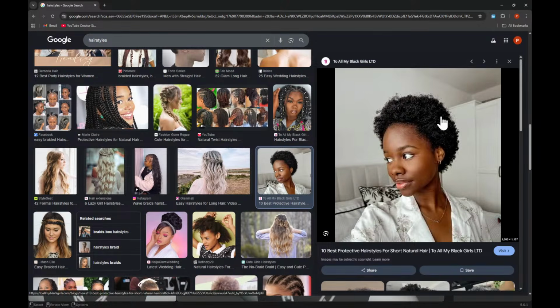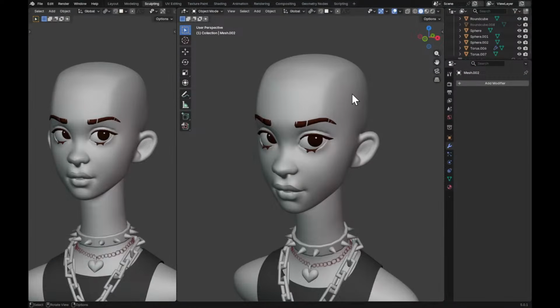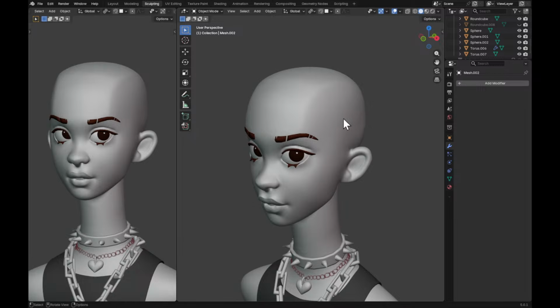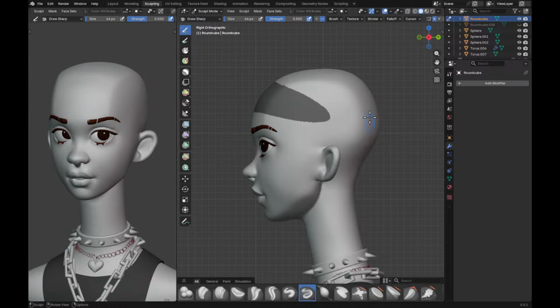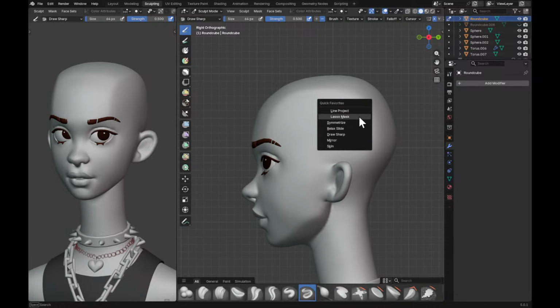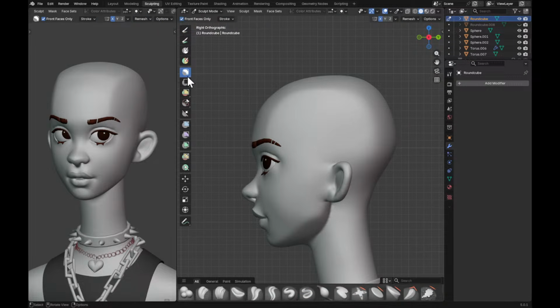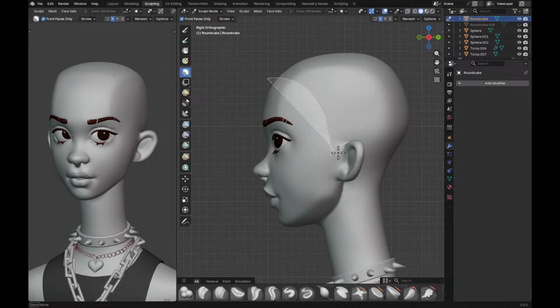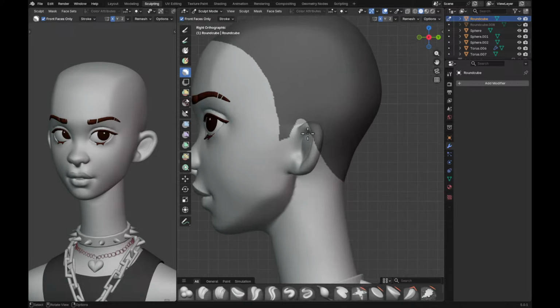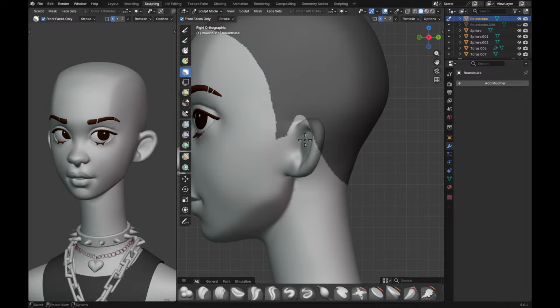Afro hairstyle. This is the way I like to sculpt afro hair. Let me just show you guys that this one is very simple to do. So I'll go back to sculpt mode, Alt M to clear the mask. I'm going to use the lasso mask brush, so you can select that from here, and then we're just going to select the part of the head that we want to make hair.